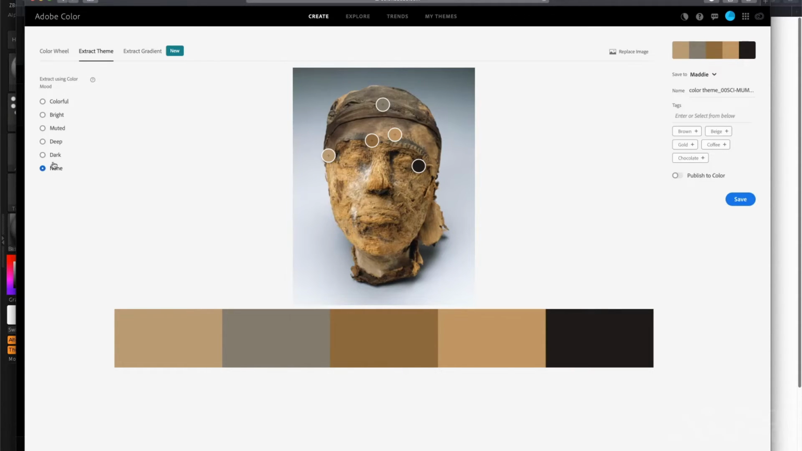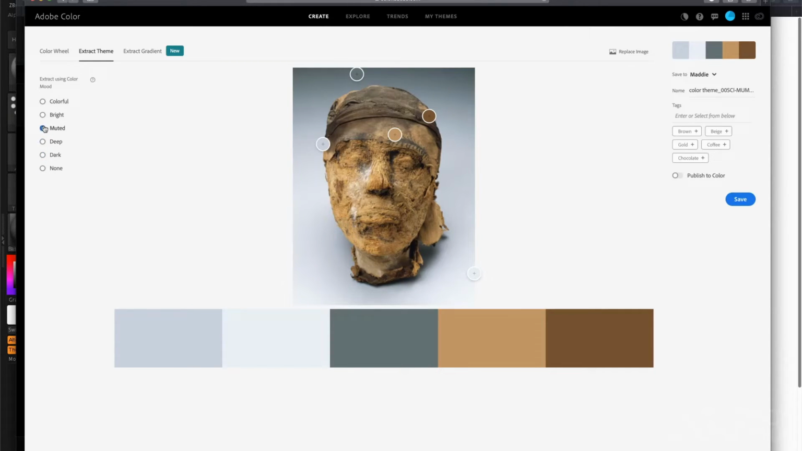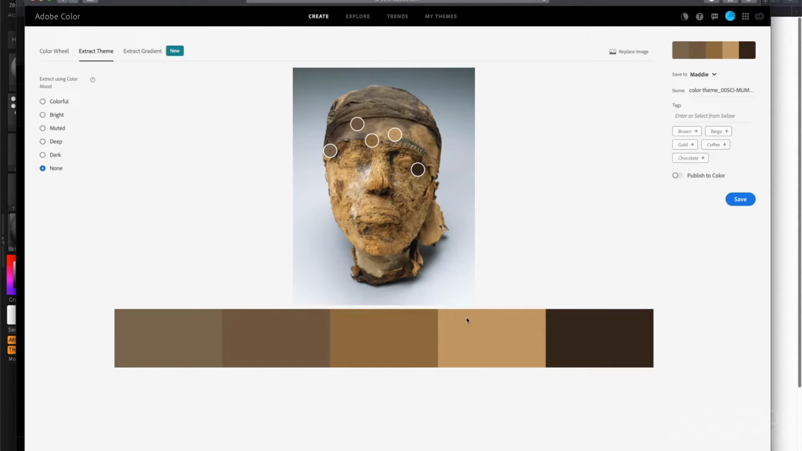These can be useful. Usually I have it set to none, but I can focus on the darks, the deeps, muted colors, which would be desaturated, the brighter values, colorful. Let's go back to none, and then we'll reset these back where they were. So here we've got a selection of colors sampled off this mummy. Now I can tag them however I want, and then I can set the name, and we're just going to call this new mummy head. And then I click Save.